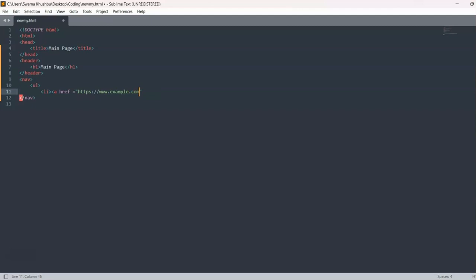Okay, and I'll put the target as blank. So suppose when you click on this particular link, it will show you something. So put this as blank, and then after that you just write, suppose, I write it as an external link. Then you have to close the a tag and then close the list item. Now this is my first list item, right?